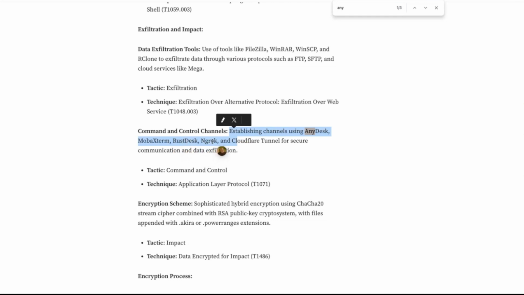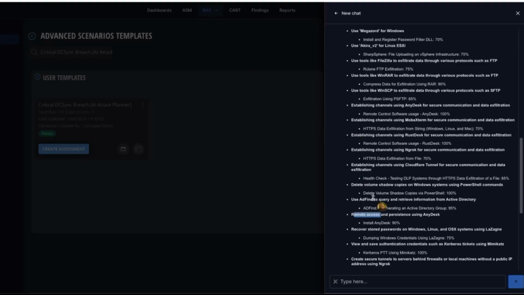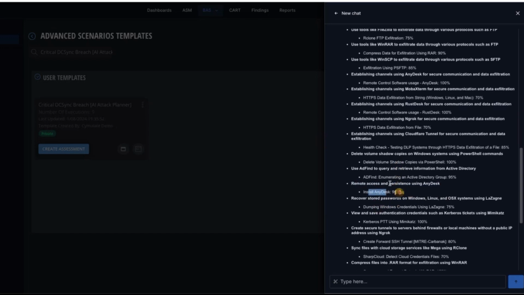These are the products that are usually used by the APT groups that deploy this Akira ransomware. Now, what we can see here is that we actually disassembled it to a specific use case, AnyDesk, and we suggested a specific execution for that. Same goes for other things as well.